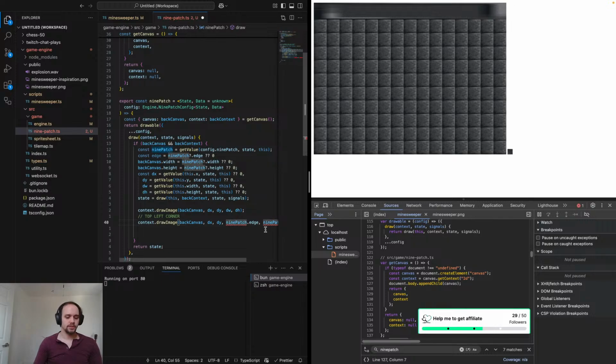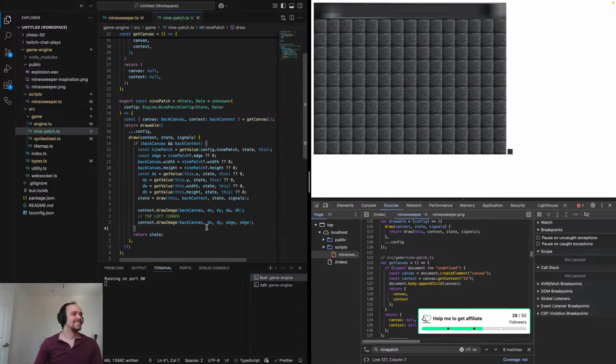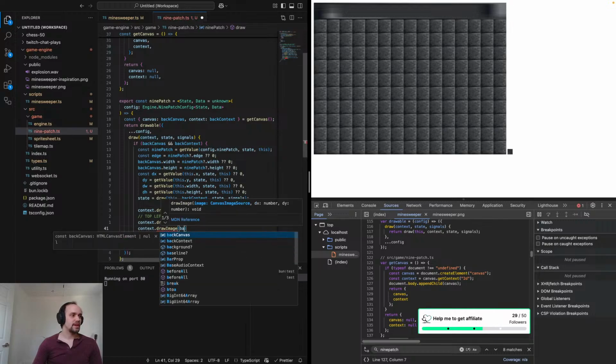What we want to do here, dw, dx, we're gonna use the edge. And so the top left corner, you're not going to be able to make it out, but the top left corner should be looking incredible right now. Context draw image. We'll do back canvas.